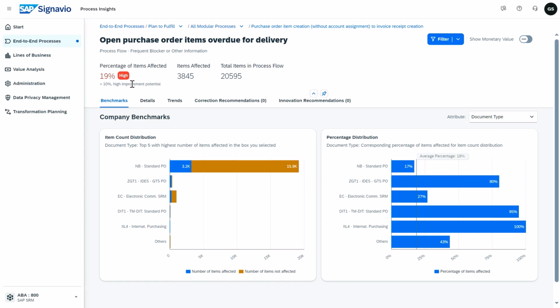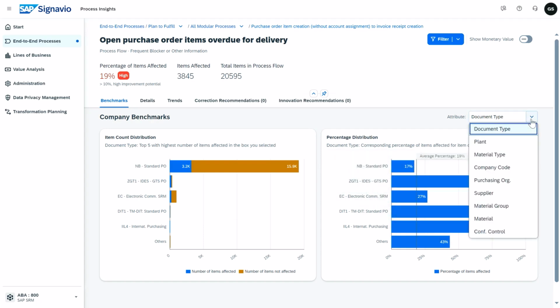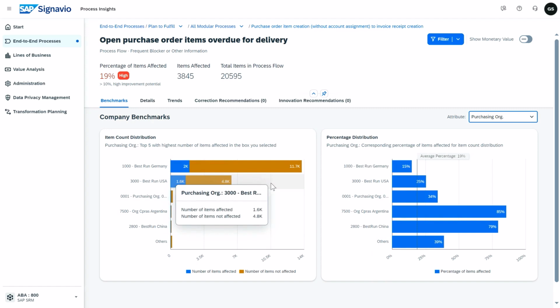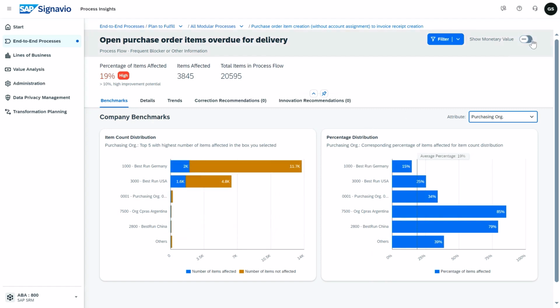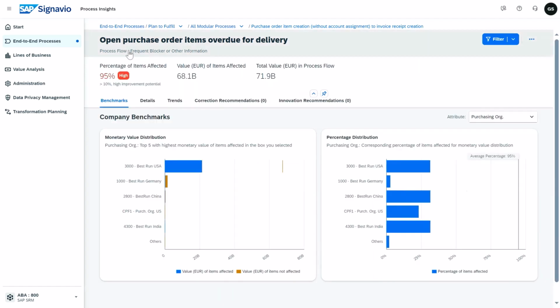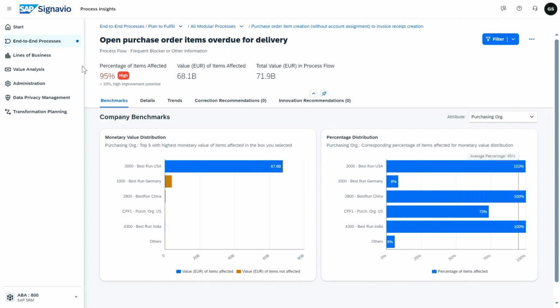Now further down, we see the results displayed graphically, split by document type in this case, showing the item count and percentage distribution. There are various attribute filter options to help pinpoint where the bulk of the issue lies, for example by plant or by purchasing organization. You can also display the results by monetary value, and here you can clearly see that financially the affected documents make up a huge percentage of the overall cases.